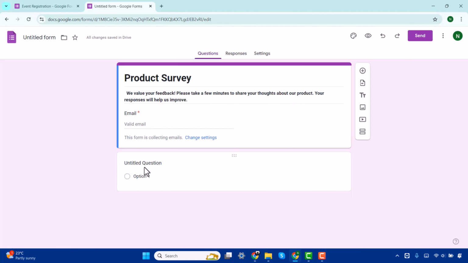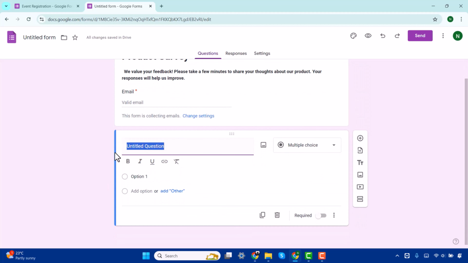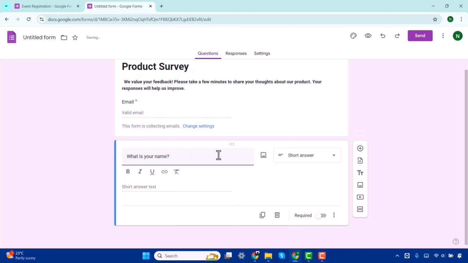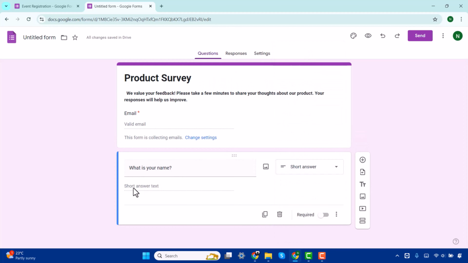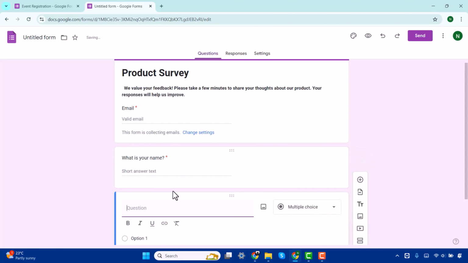From here, you can add your multiple questions or MCQ question. My first question is, what's your name? Here I'm selecting short answer. And turn on this button. By pressing this, you can add another question.